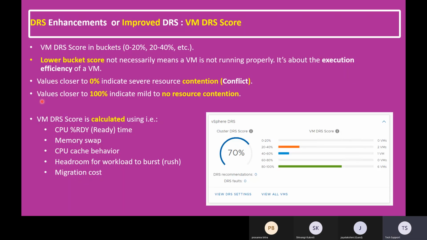That is a point here. The value closer to 100%, that means 80 to 100%, 60 to 100%, indicates mild to no resource contention. There is no resource contention. It has enough score. It is in a normal situation of resource utilization.